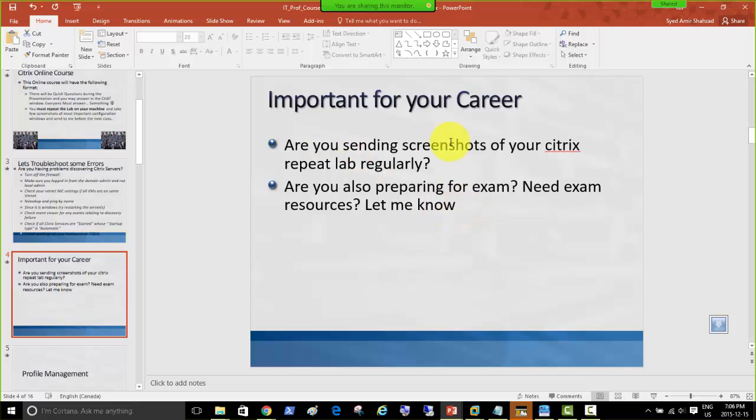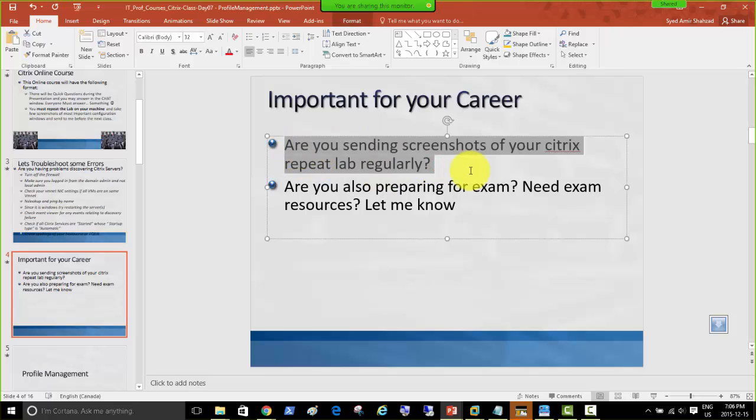Important for your career: are you sending screenshots, even one screenshot of the end product where you have finished the lab? Just show the end configuration in one screenshot. Many students are sending lots of screenshots. It's for their own career. They're taking it very seriously, although others are also taking it seriously, but creating screenshots is good for your career.